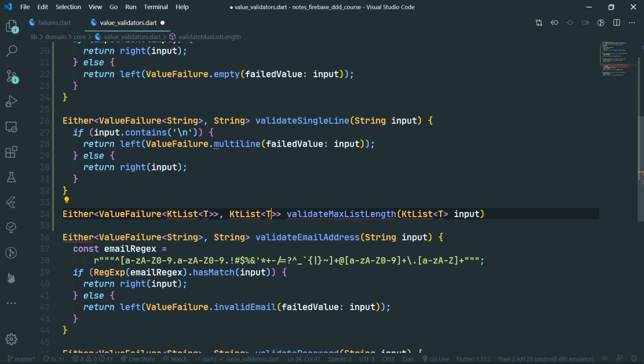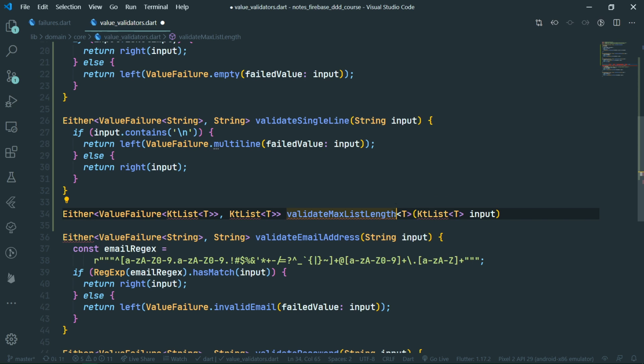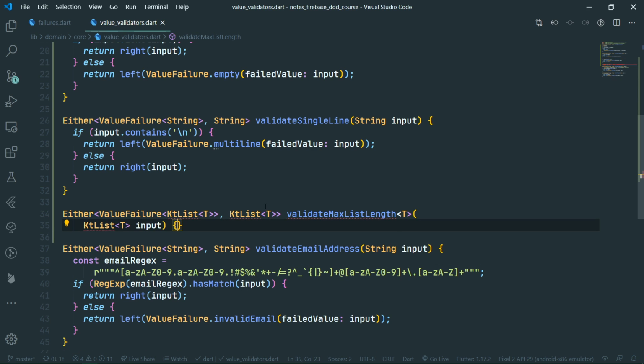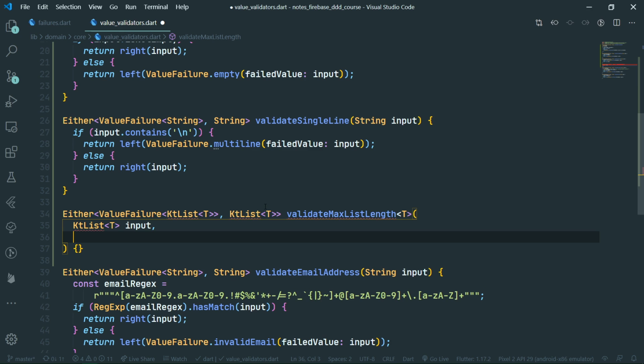And this means that we also need to make this whole function generic. So the T will be the generic type of this function. And in addition to just holding the input being the KT list, this function will also accept an integer max length.